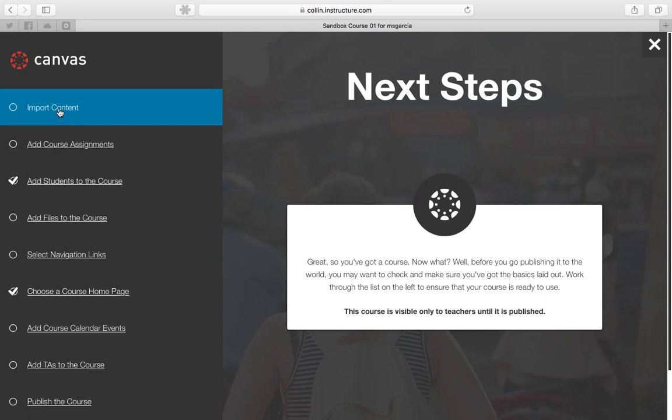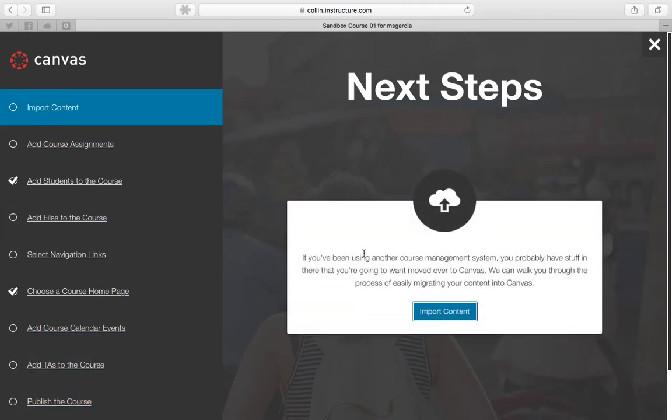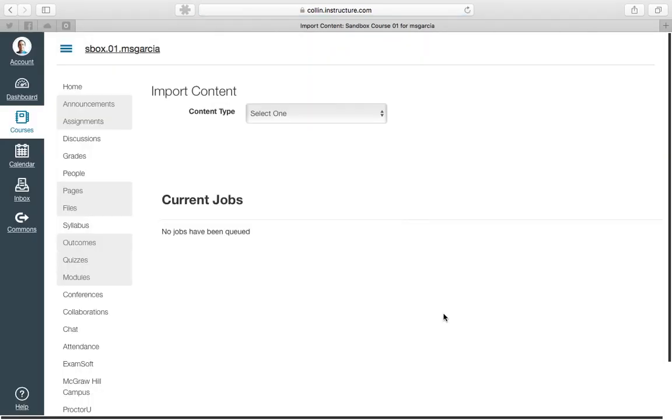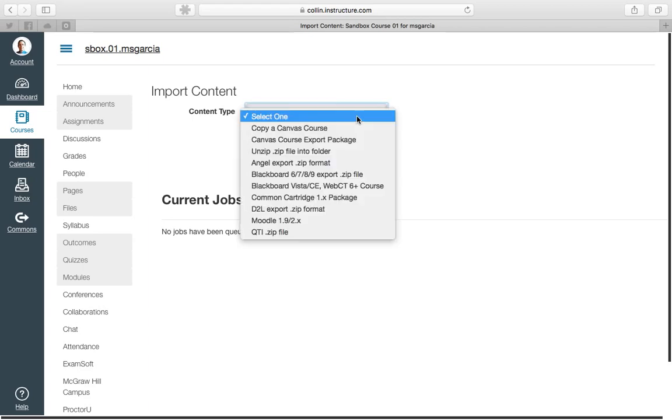So the cool thing about this setup checklist is you can actually click on any of these items and that will essentially take you to the portion of Canvas that will help you get that particular task achieved. So here, import content, when I click on that, it opens up this icon here that allows me to then choose to import content into this course. So if I click on this, it's going to bring me here where I can actually choose the type of content that I want to import.